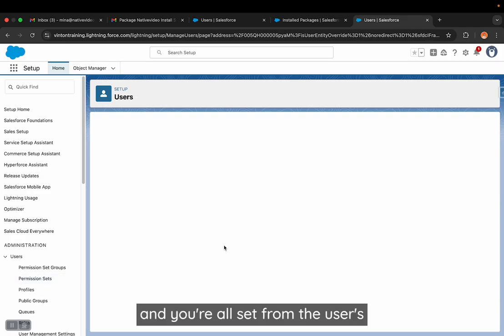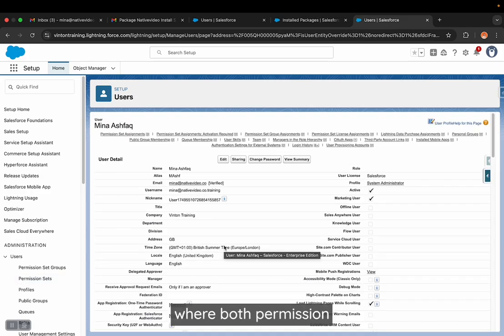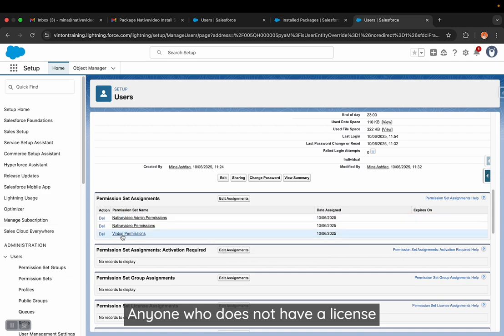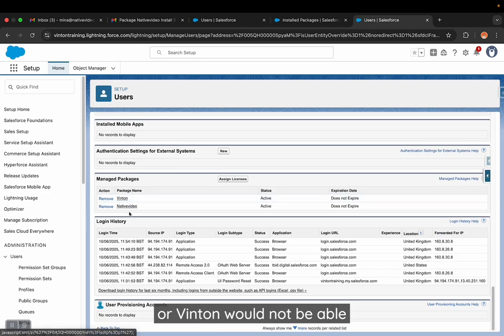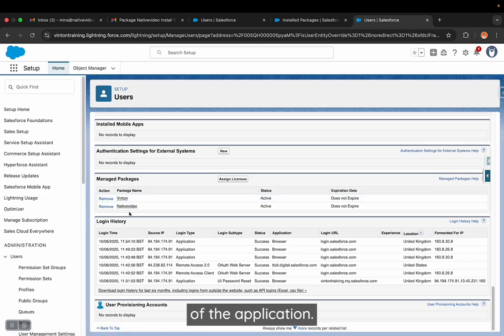Click Save and you're all set from the user's point of view where I have both permission sets and licenses assigned. Anyone who does not have a license for Nativevideo and Vinton would not be able to access the components of the application.